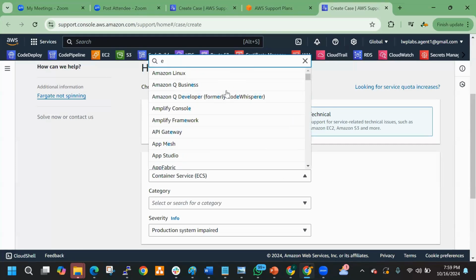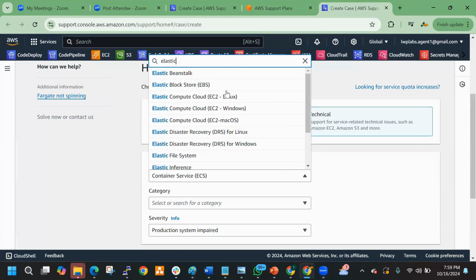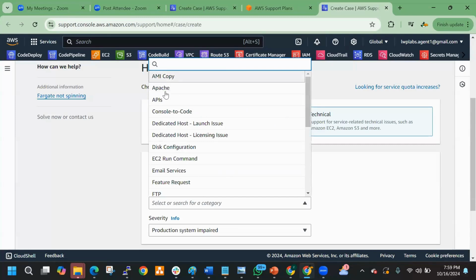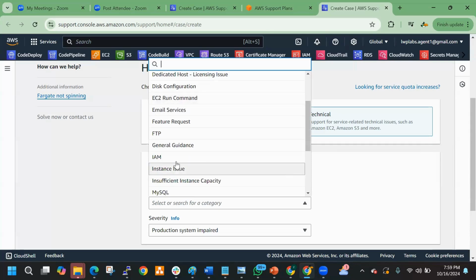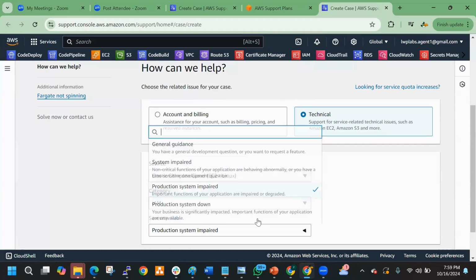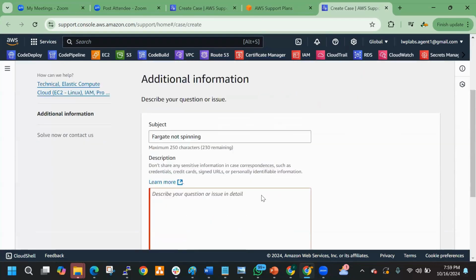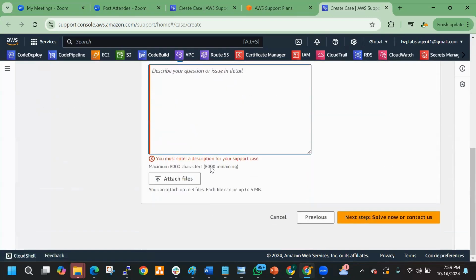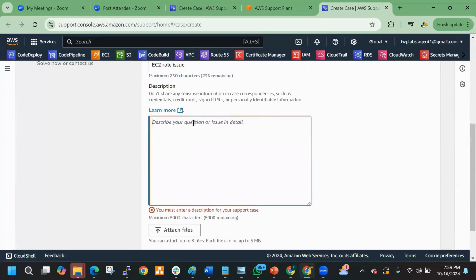EC2, Elastic Compute Cloud. If it's Compute Cloud, you can select this. Suppose there is an issue with AMI copy or EC2 run command, or IAM policy, you can select this production system impaired. Next, you can give your information that EC2 role not working, something like that. Role issue.